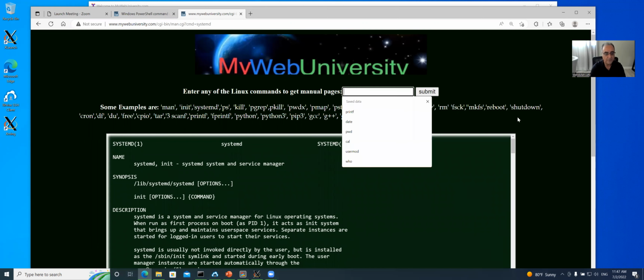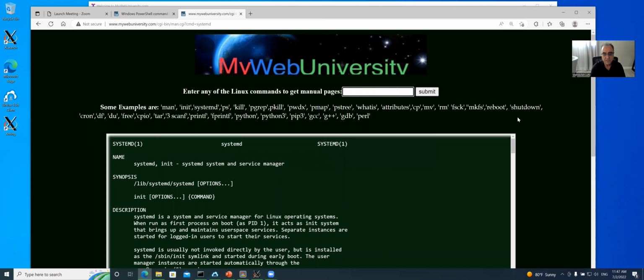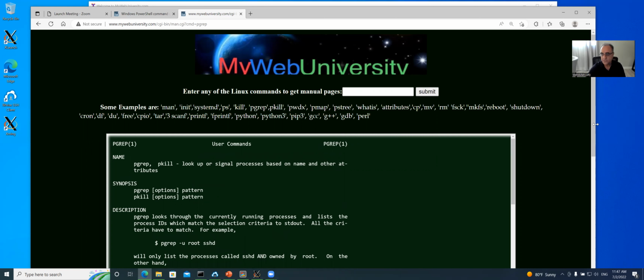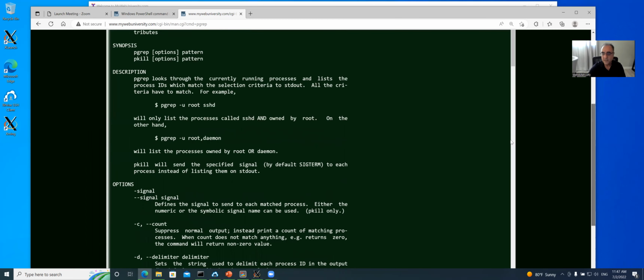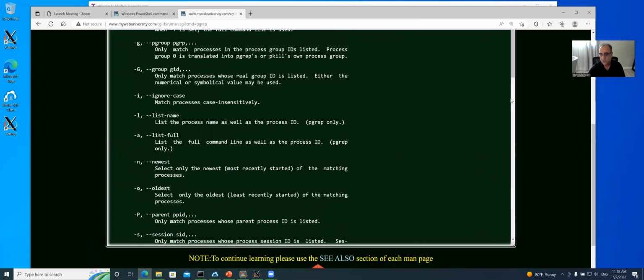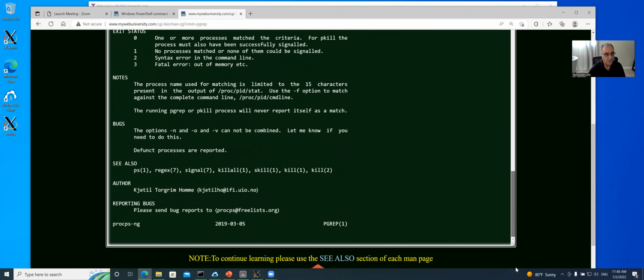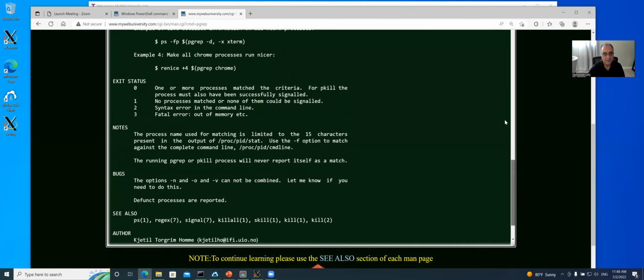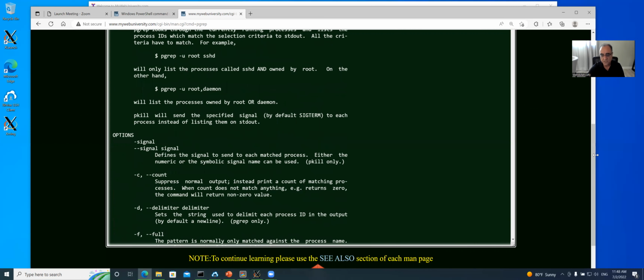For example, if you're typing a command name, let's say banner, and let's just forget about banner, it's not a real command. So we could do pgrep, and then you could see the output is coming here for pgrep. And then some of the related commands also come up in the see also section. The see also gives you regular expression, killall, signal, and this and that. I'm just telling you how to use the command and where to read the manual pages, with the see also section at the bottom.